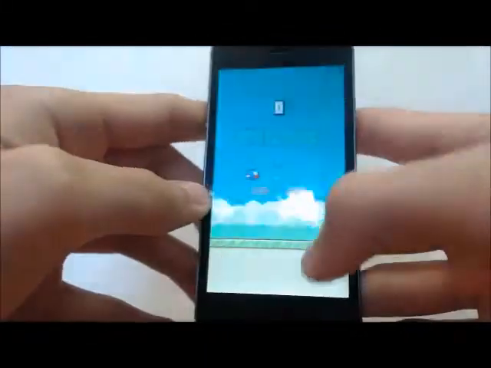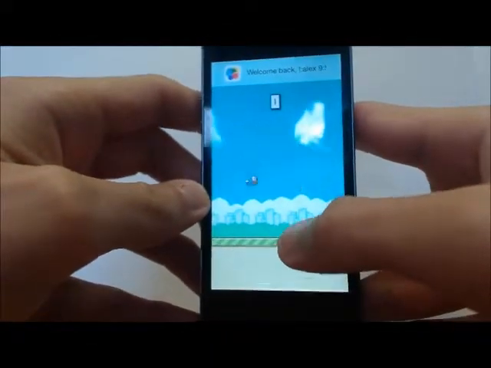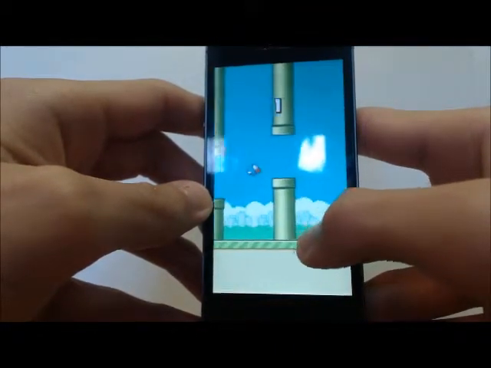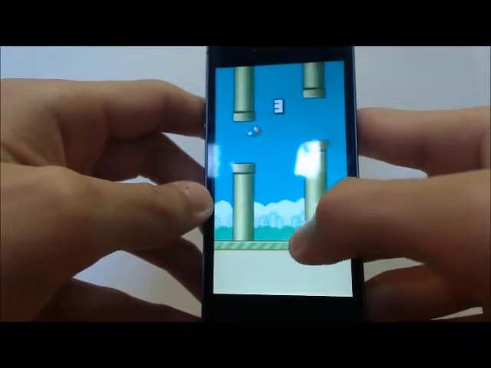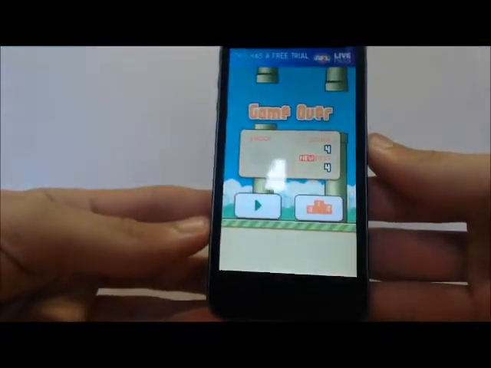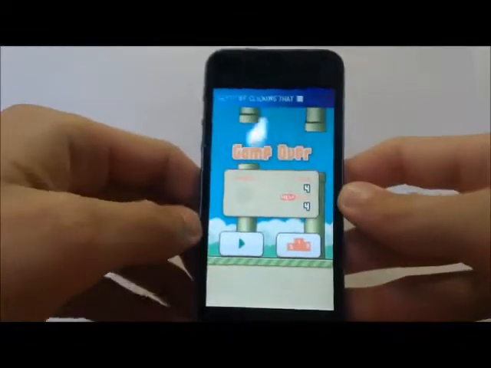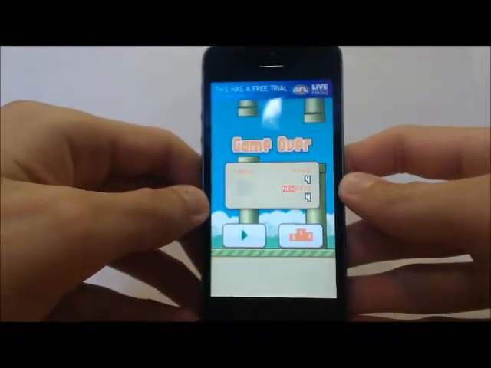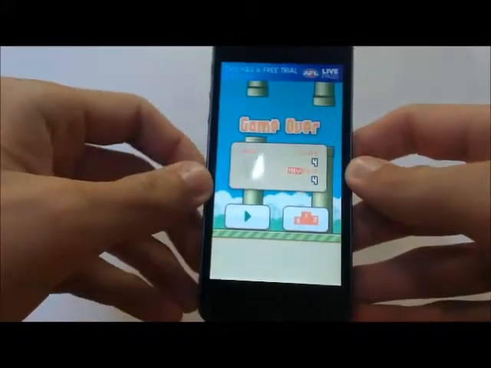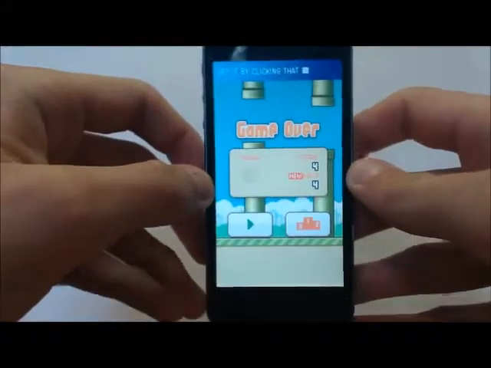And to show you guys it's the real deal. And there you go. Now you guys can play this game again on your own iDevice and get as stressed out as I do when I play it.